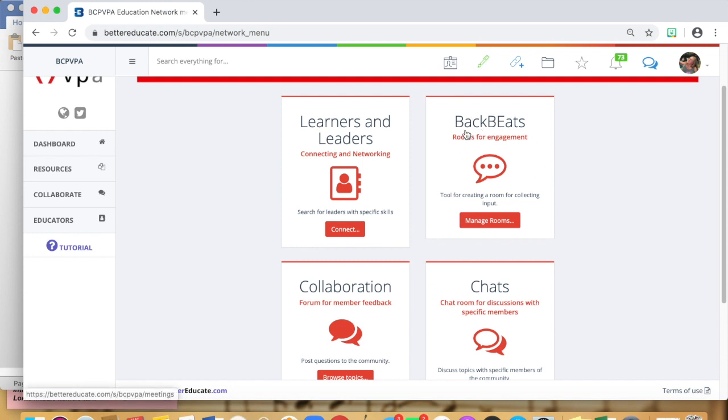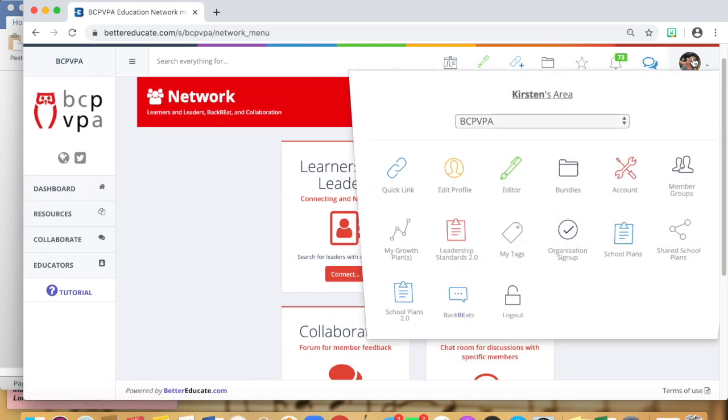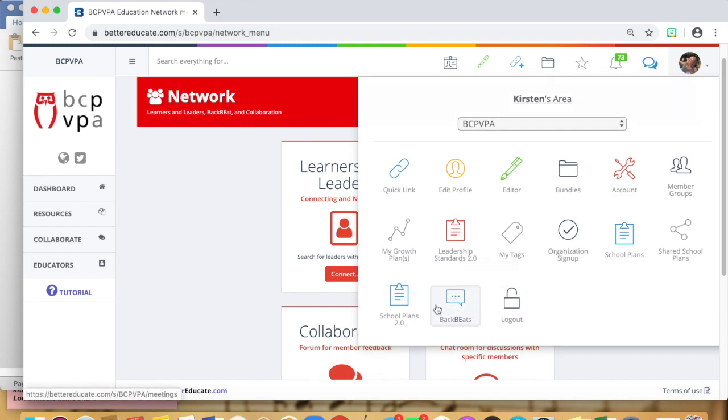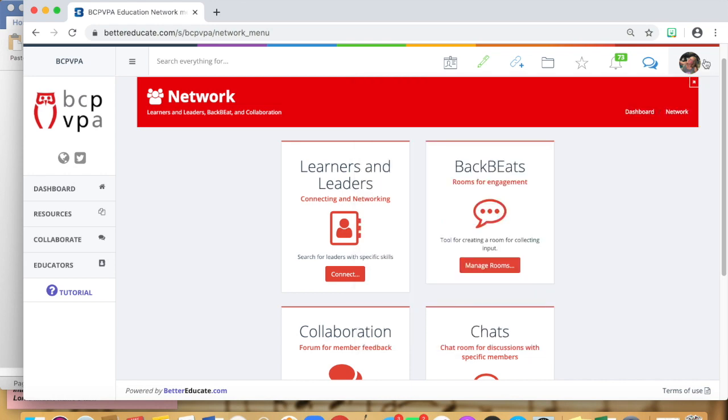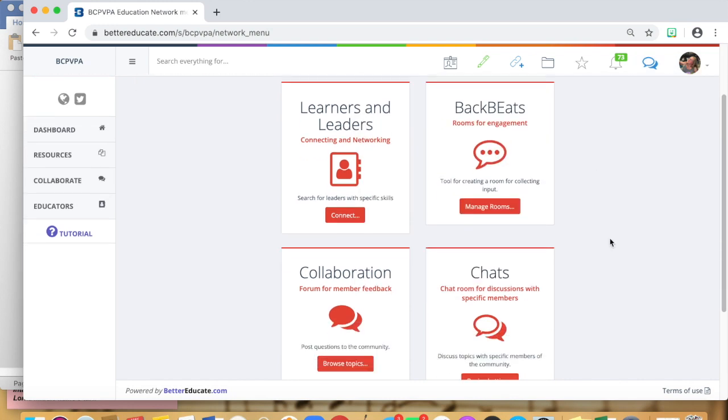So again, you can access that by coming to your dashboard and choosing Network, BackBeats. You can also access that in your area, okay? And it's down here called BackBeats, just like this. Now, as I said, teachers see this as a space called classrooms, but it has the exact same icon. So that's how you get there.